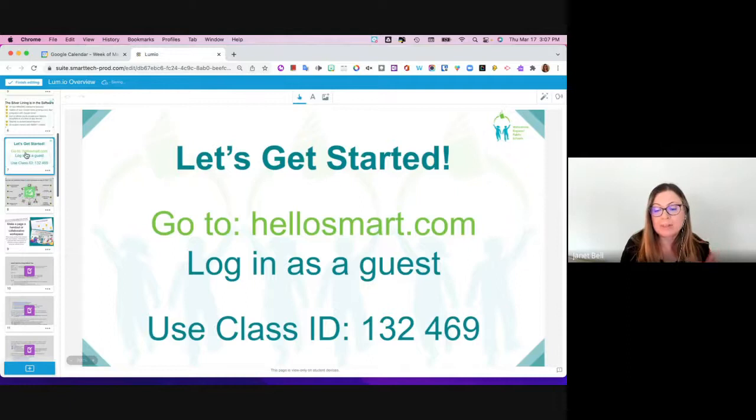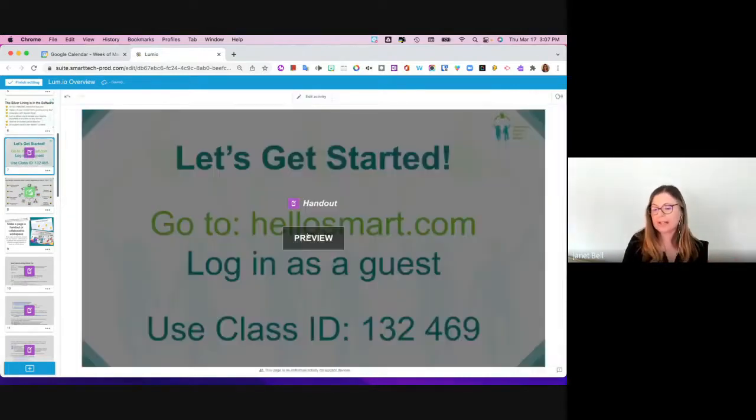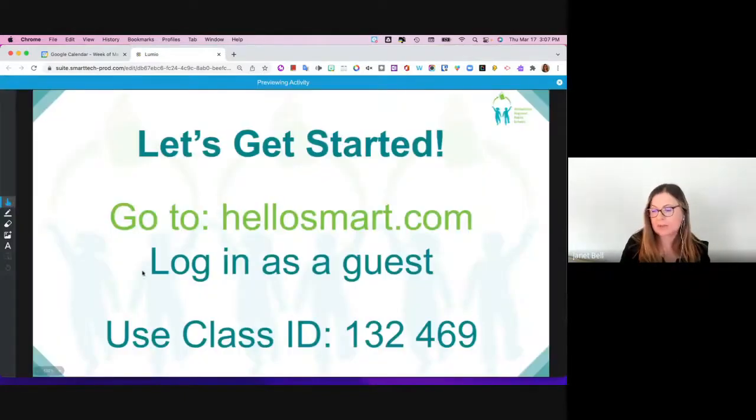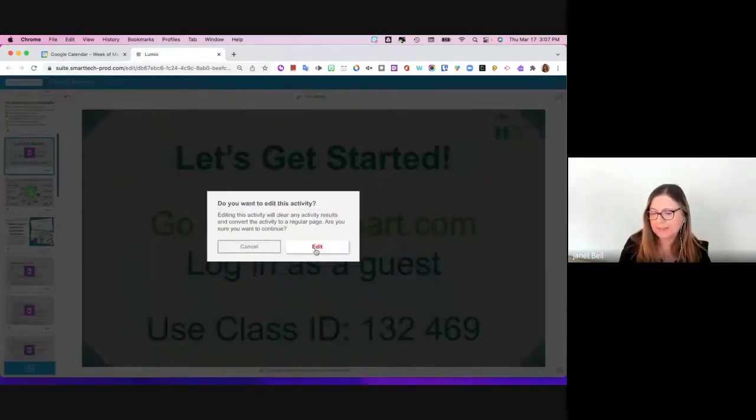If I wanted you to be able to edit this slide here, in the top corner there's a little magic wand. If I click on here, I can make it an individual activity or a collaborative workspace. So let's say it's an individual activity. Now it's just a handout and they can write on it or whatever. That's what it's going to look like. So I'll just close that up. The other thing you can do, and I hope this isn't too random for you, is I just show you this interface here. I don't want it to be that edited.